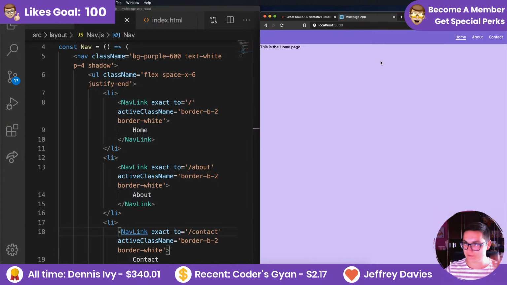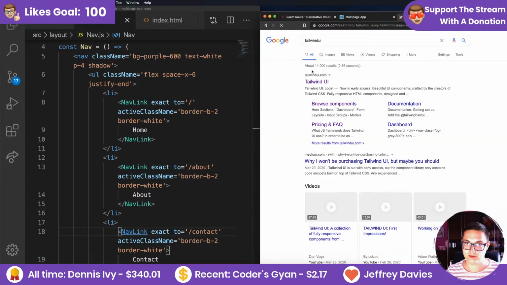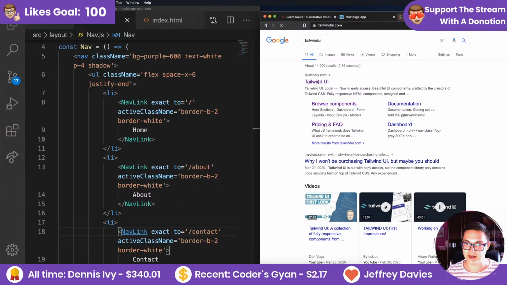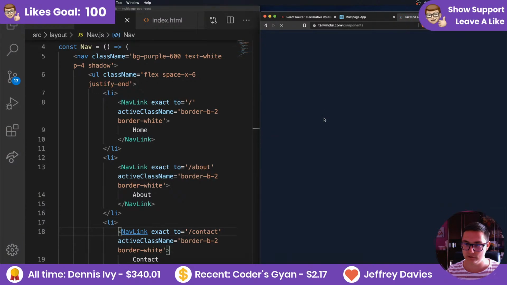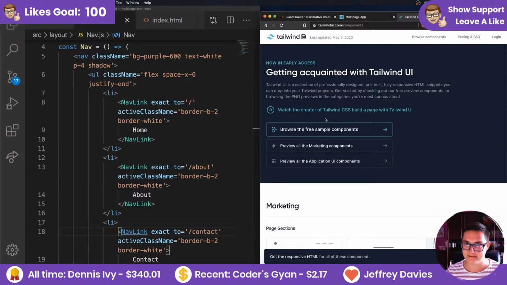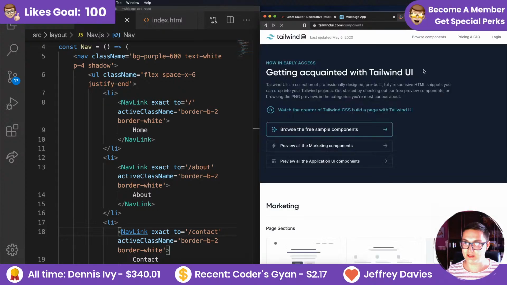All right. Tailwind UI. You said about the nav example. Yeah, let's use that. Explore the preview. Oh, okay. So I see it's both. Well, it's darker.